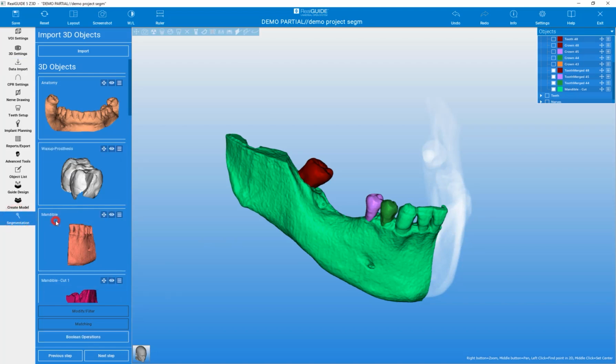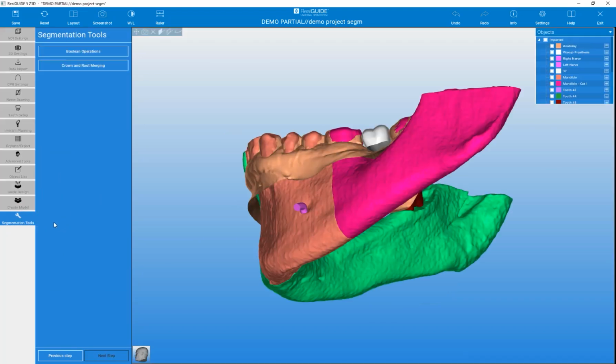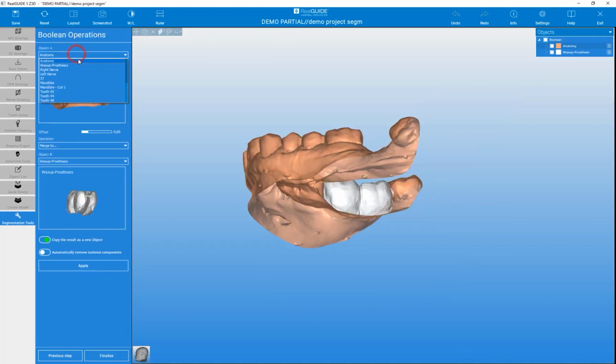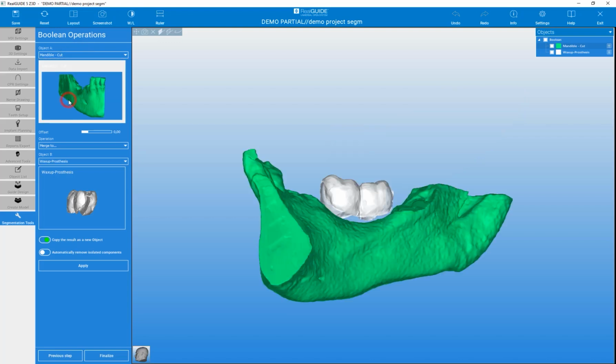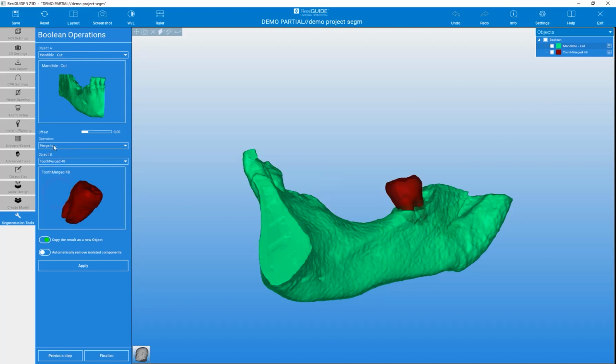Click on Segmentation and then on Tools. This time choose Boolean operation. Choose the mandible as your first object. Then choose the item you want to remove from your mandible. In this case, we're going to remove the third molar.